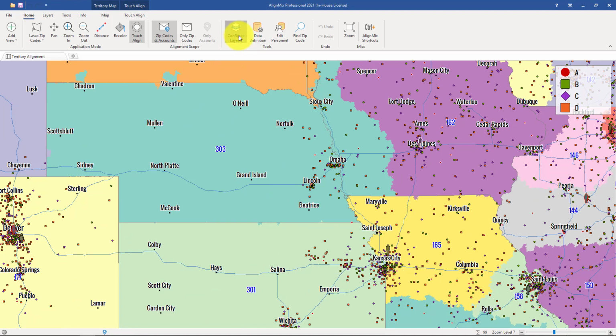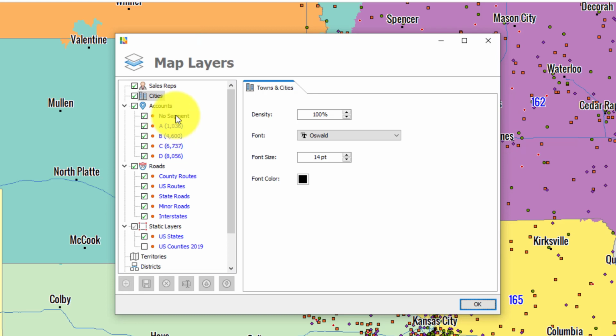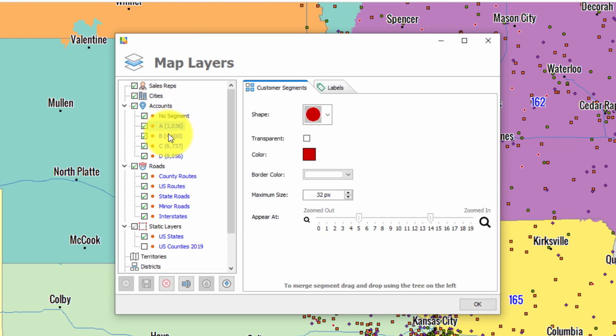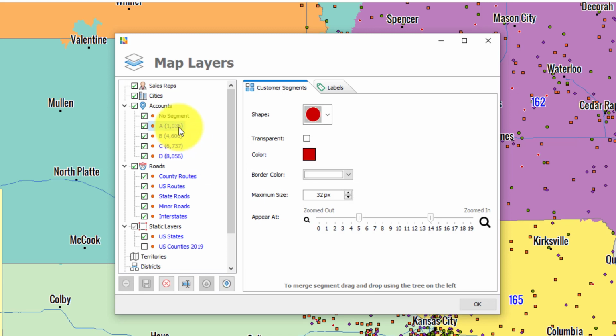So let's open up configure layers again. And now let's come down to our account section. If you've imported with account segments, you will see all your account segments here. You can even rename your account segments by clicking on the rename button, and you can rename an account segment that way. You can adjust at what level each segment will appear at on your map. By default, these icons for the A accounts will appear at a zoom level of 5 and reach its max size of 32 pixels at zoom level 14.